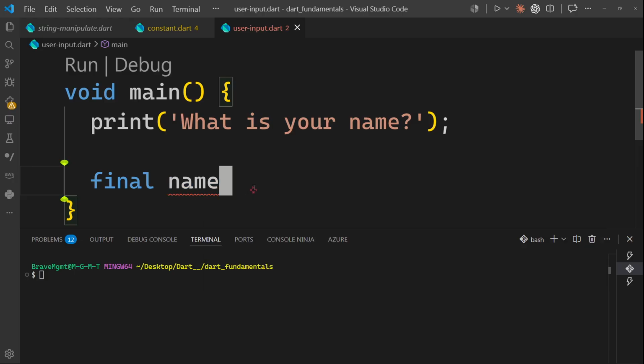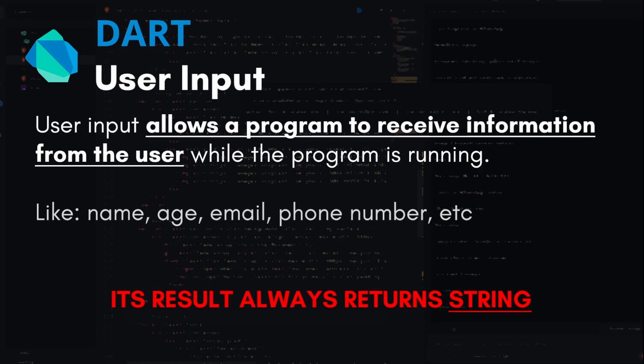So whenever I want to ask the user their name, I'll be storing it inside a variable called final. But what we'd usually do is to store our name like this, right? But I don't want to do that. I want to let somebody type in their own name instead. And how do we do that? We simply use user input in Dart.